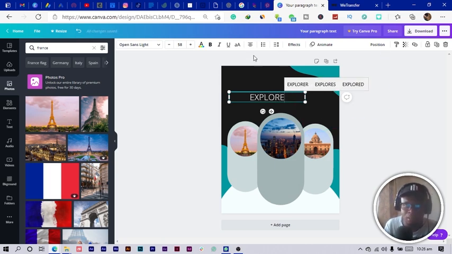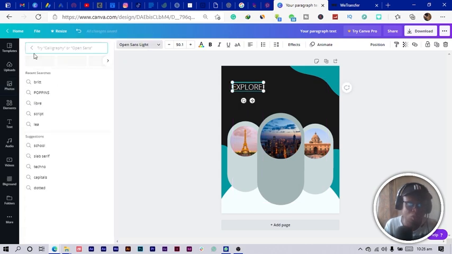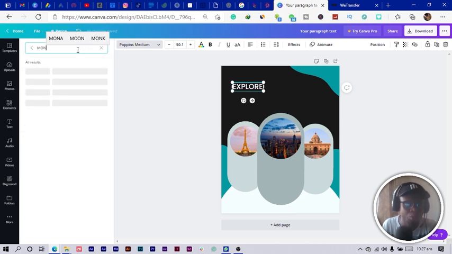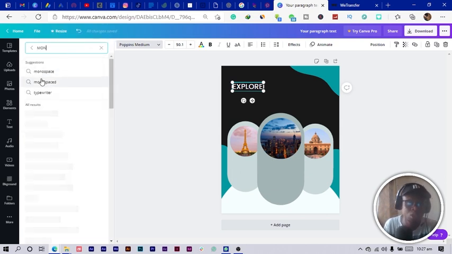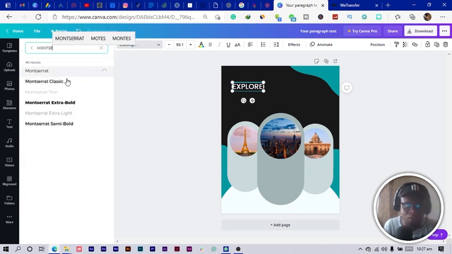Okay, then I align it to the left and move this here, so explore. Then I'll just change my font. I've seen some of my favorite fonts here. I can use Poppins, but I think Poppins would be competing with the main things I want to talk about, so I'll just go with Montserrat. Let me type this first, Montserrat. So I'll use the regular Montserrat. Okay, explore.